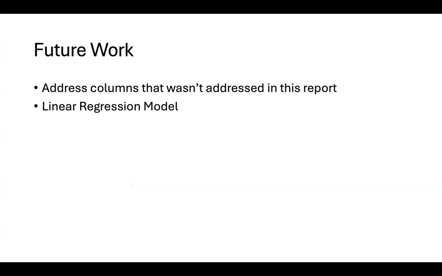Maybe we can put some columns together, like, okay, based on this and this, we can predict that the scores will come out to be like this. So maybe some modeling and possibly some prediction in the future would be something fun to do with this. But that is it. That's the end of this little presentation.